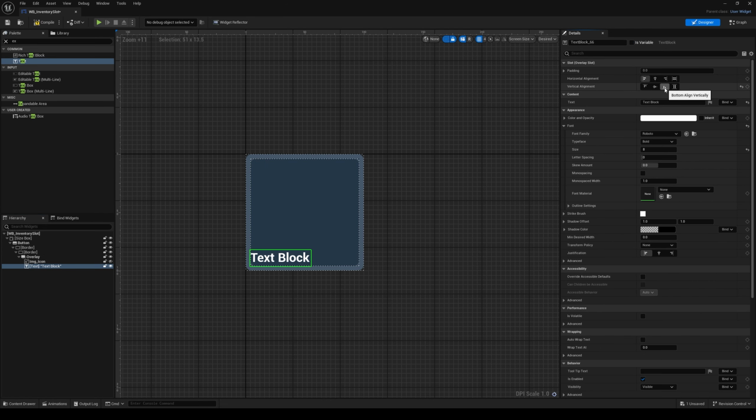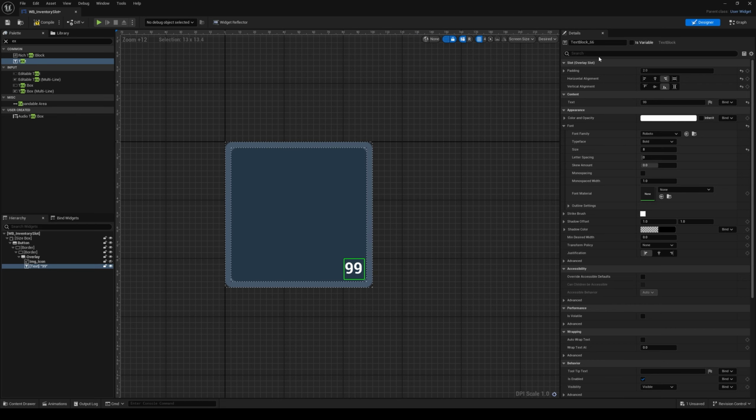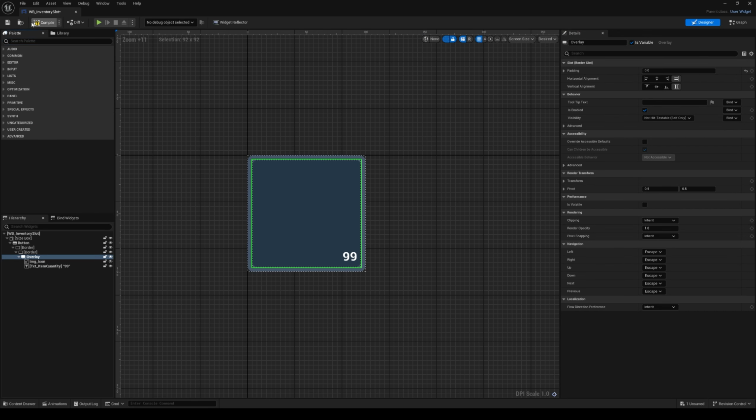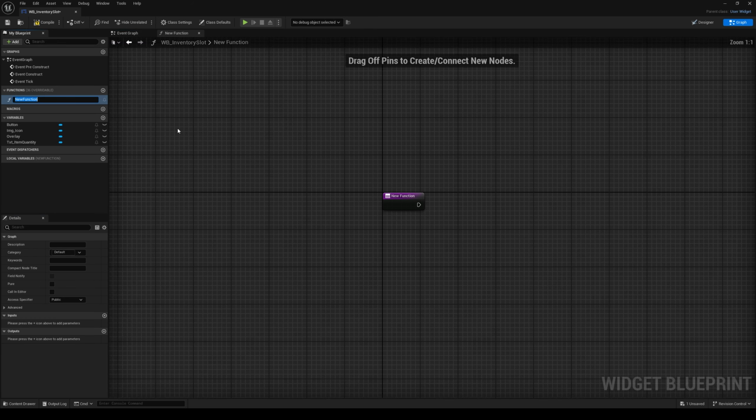We want this to be at the bottom on the right side with padding 2. And let's just say 99. And we're ending up with something like this. The text also needs to be variable so we can edit the quantity. So txt item quantity. And we're good to go. Compile, save that.